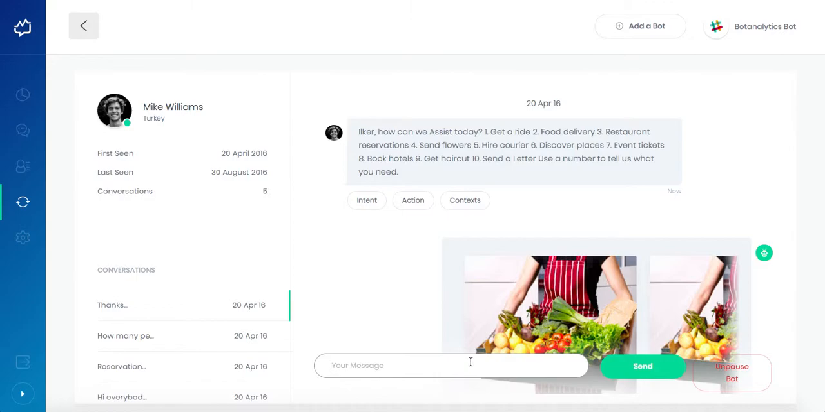After, you can type what you would like to say to the user and send it. If you would like the bot to continue working, you can just click the button of Unpause. The bot will start to talk to the user again. While the agent is taking control, the bot doesn't send the messages to the user automatically.